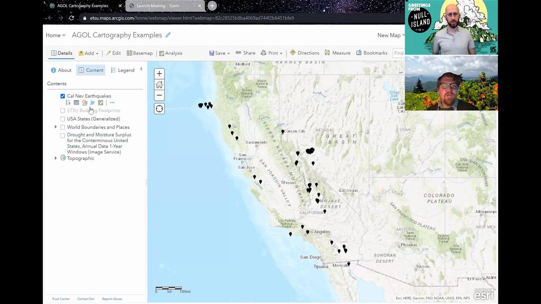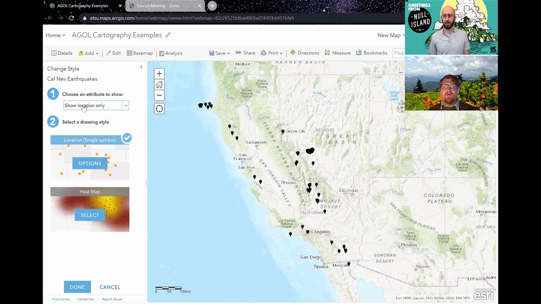With our point layer in ArcGIS Online, anytime we want to change symbology, there's a button here that shows a little circle, square, triangle. When we hover over the different layers that are turned on, we should see this interactive submenu pop up. When I click into that, I can change how I want those symbols to show. Right now I'm just using location only, so this is only showing me where those earthquake epicenters were.